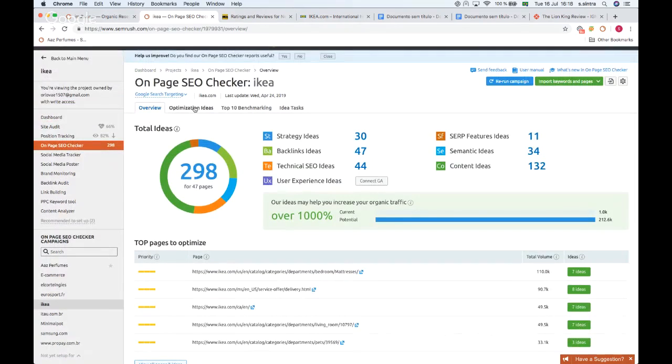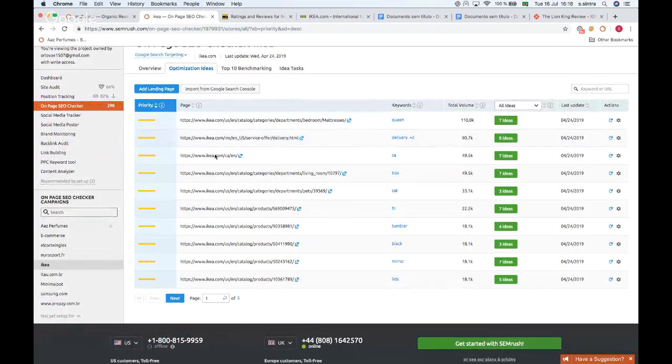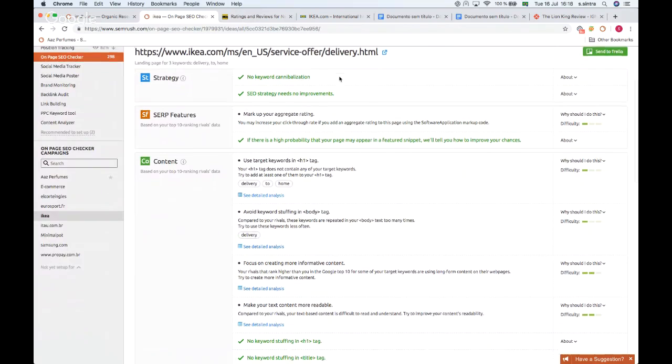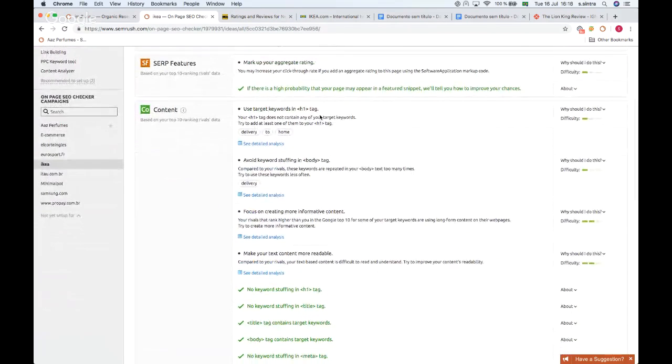And if you go to the next tab, that is optimization ideas, you will see the list of the pages that I have added and the keywords that I want them to rank for. And for each one of these pair of page and keyword, we will have all the amount of ideas. You can just click and it will open this report with things that you might want to do with those pages to rank better.